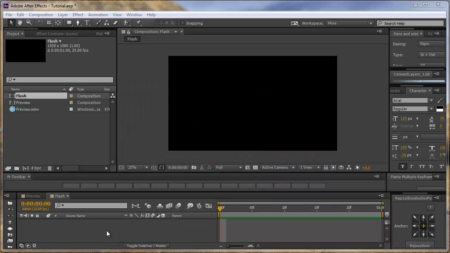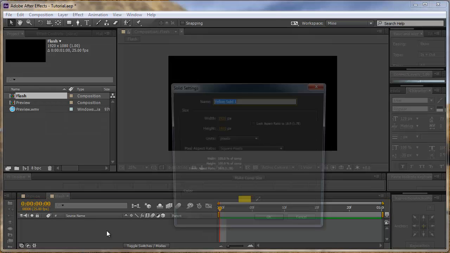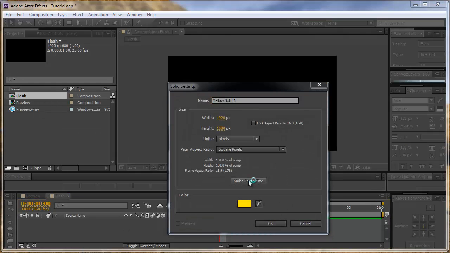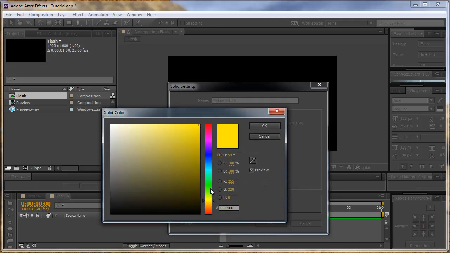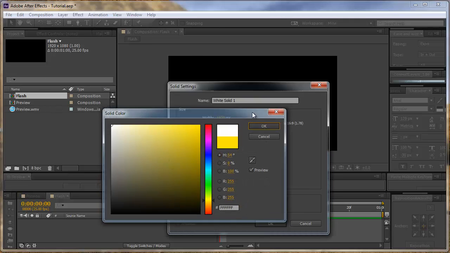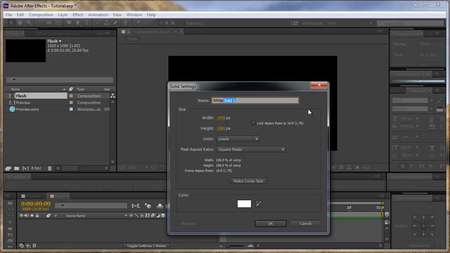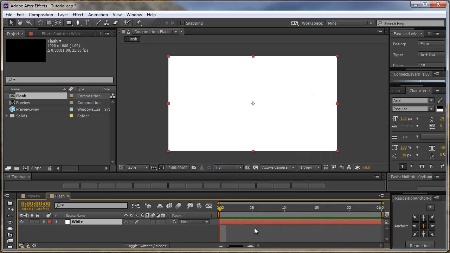Inside this comp, I'm going to create a new solid, so Ctrl Y on the keyboard. I'm going to make it comp size and make sure it is a white solid. I'm simply going to call it white and click OK. Using the Page Down key, I'm going to skip forward 2 frames.